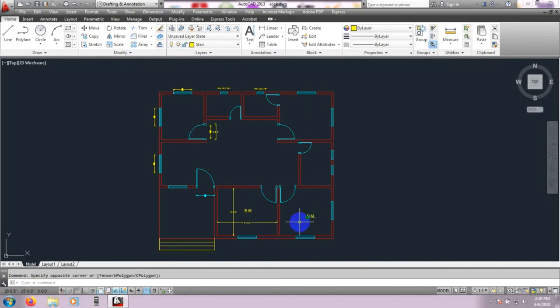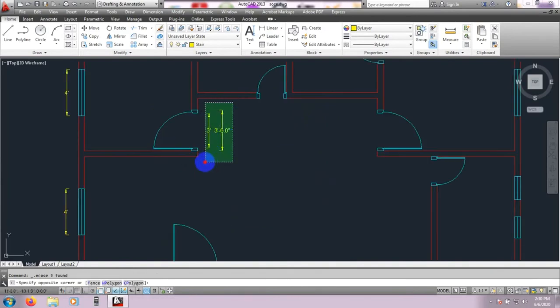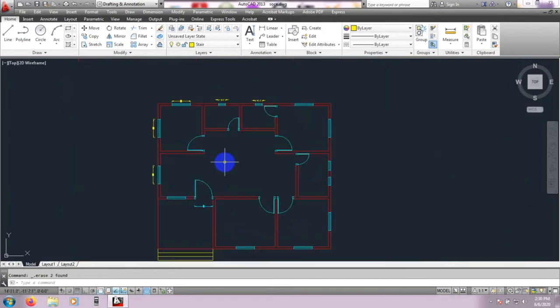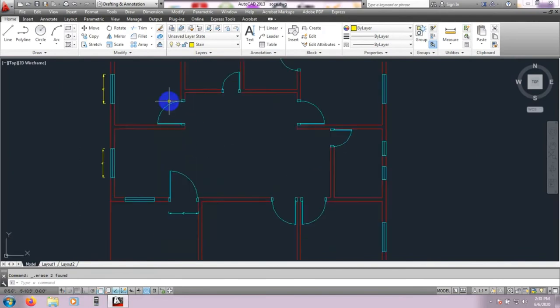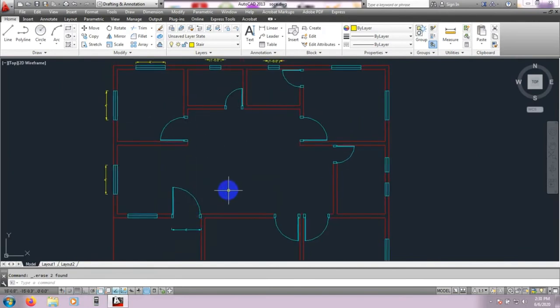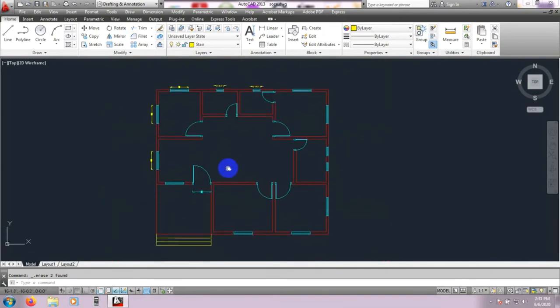Suppose for our bedroom we need some furniture. I will delete that every time first, and delete it. So now suppose we have to give some furniture here to arrange our room. So how we'll do that?